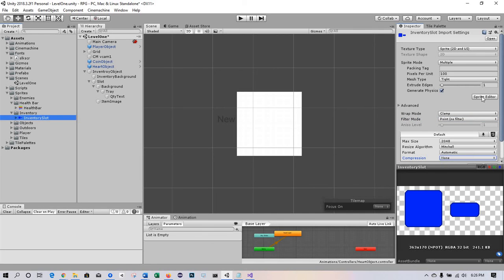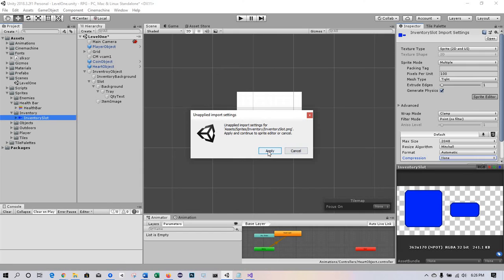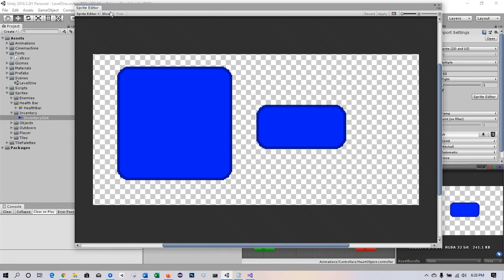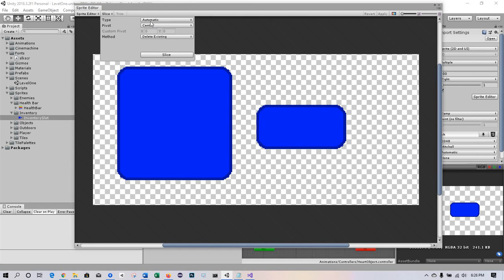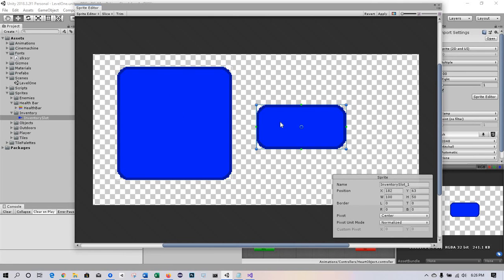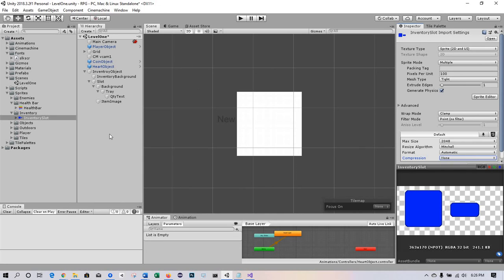And bring up our sprite editor. And we're going to use slice automatic. Slice that. And it's done a good job figuring out the dimensions. Apply. X out of that. And I saved the game, and I think that's enough for this video. We'll continue with inventory in the next.